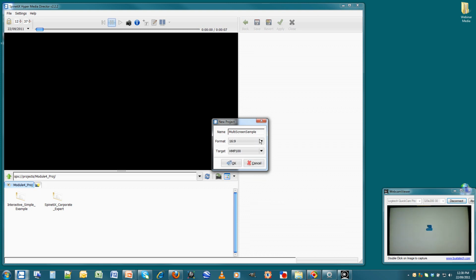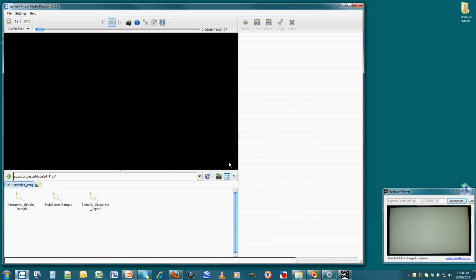and then under the format or the aspect ratio, you go down and select the multi-screen. When you select multi-screen, this will allow you to define the number of screens and the layout of those screens. You also select obviously the target devices you'll be working with. It is possible to mix both HMP 100s and 200s and different devices and screen sizes within a multi-screen project. That's a little more advanced, and if you refer to our support.SpinetiX website, that can give you more information about that.